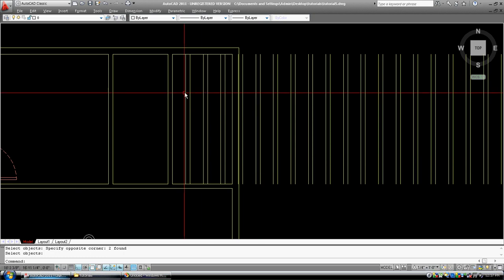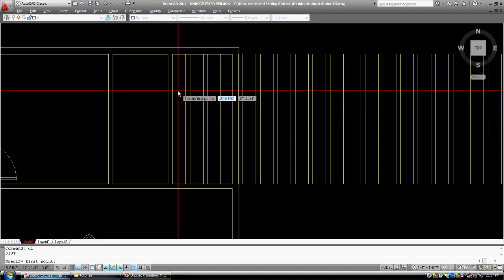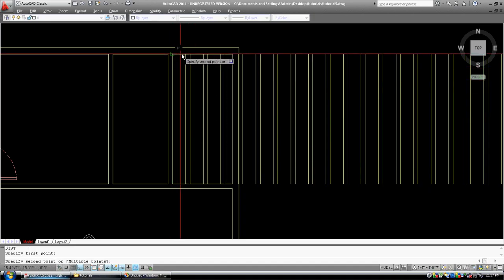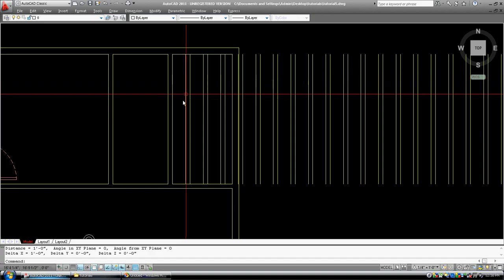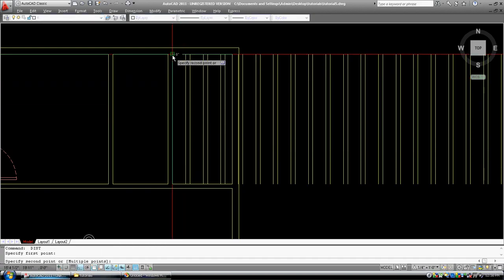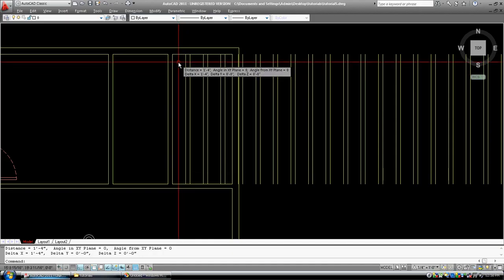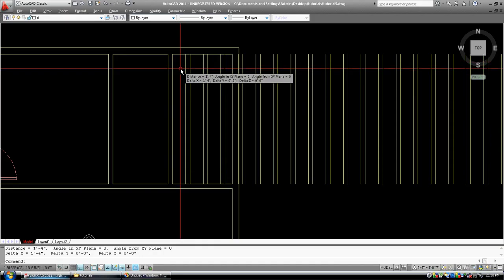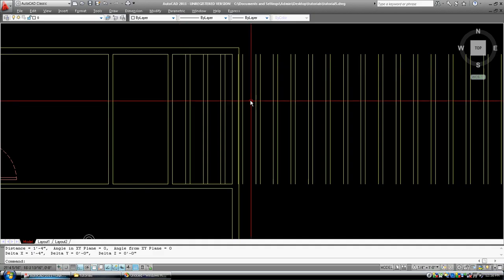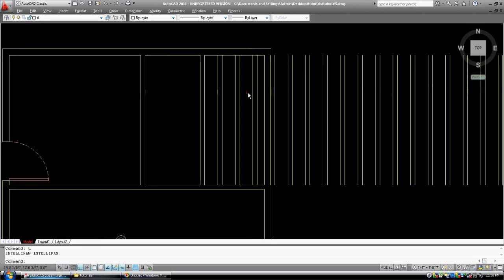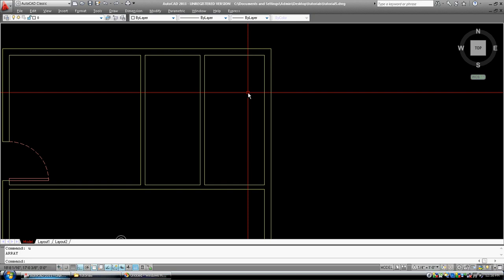They're 16 inches, so let's go distance. DI for distance, and we'll pick this point to this point, and it's 12 inches. Well, let's pick this point to this point, and it's 1'4", or 16 inches. So everything's been arrayed 16 inches. I'm just going to undo. That gets rid of my distance. Undo, again, undo, undo, and there, I've undone that array.